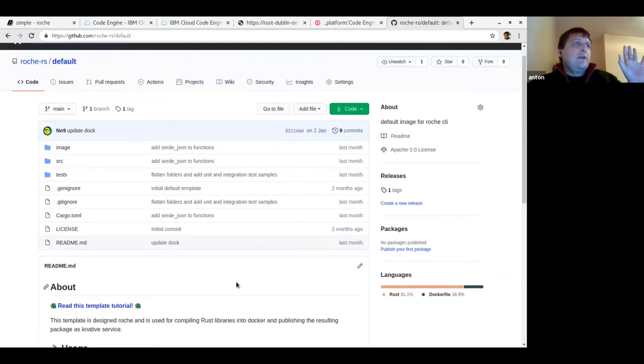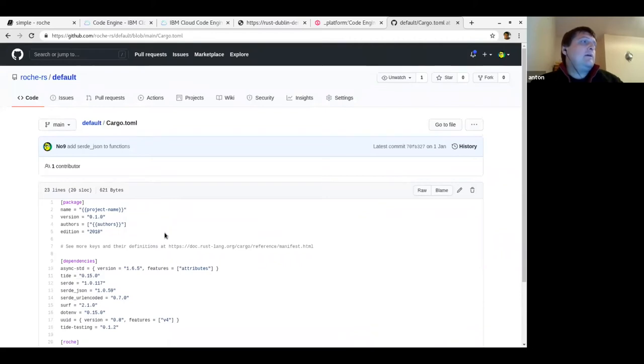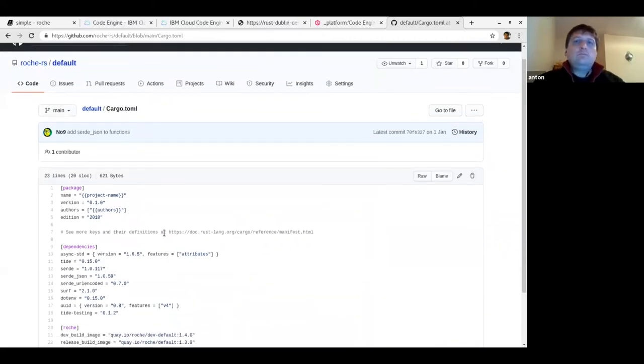What this does is Roche uses cargo generate under the hood to download projects and use those projects within this flow. So the idea is that people can build their own GitHub repo, or take a fork of this, add their own things into this Cargo.toml, and have their own build system that leverages the approach, but they don't necessarily have to put pull requests into this repo in order to use it. When they're running the init command, they can just pass the repo name as a location and you'll get it automatically.